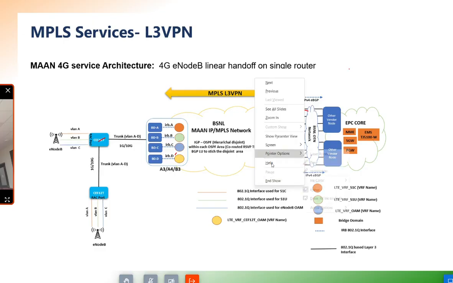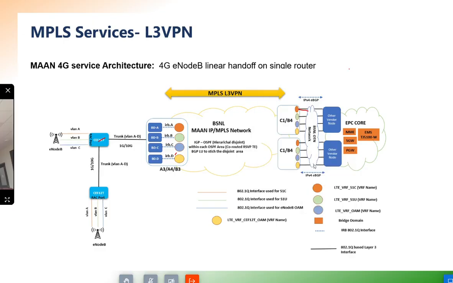In some locations we have given only one C1 and towards SCR.